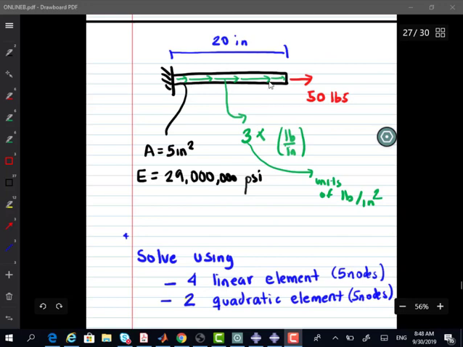It has a body force that changes throughout the length, whose magnitude is 3x. Remember that the units of a body force in 1D must be pounds per inch. So that means that this has units of pounds per inch squared. So when you multiply by x, it will give you units of pounds per inch. And it's going to change throughout the length.